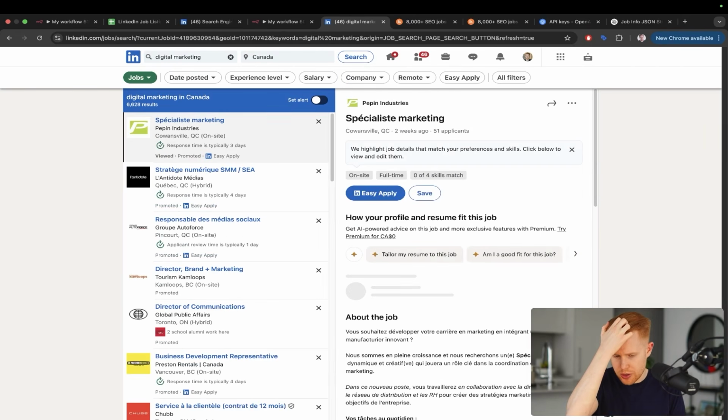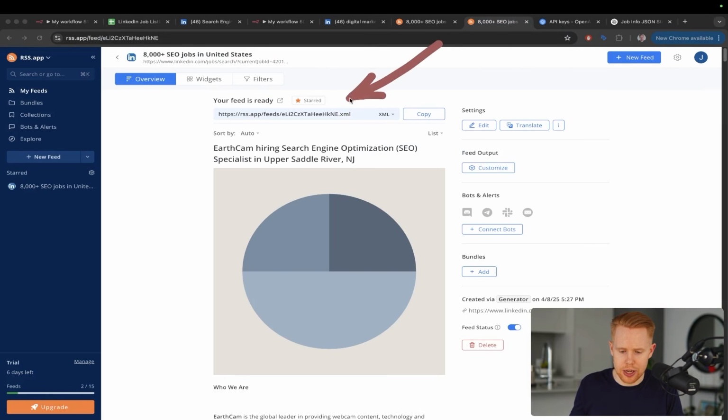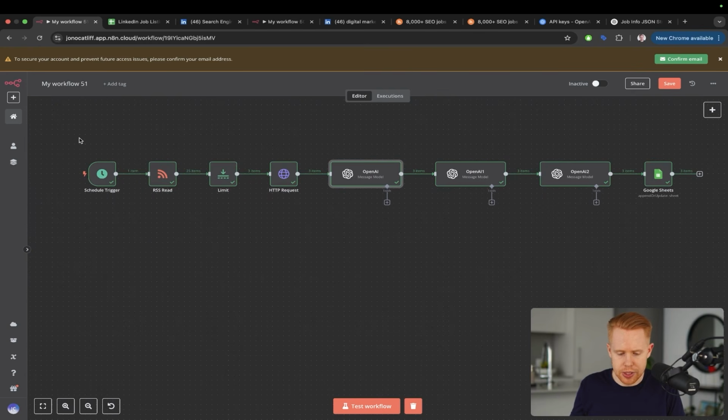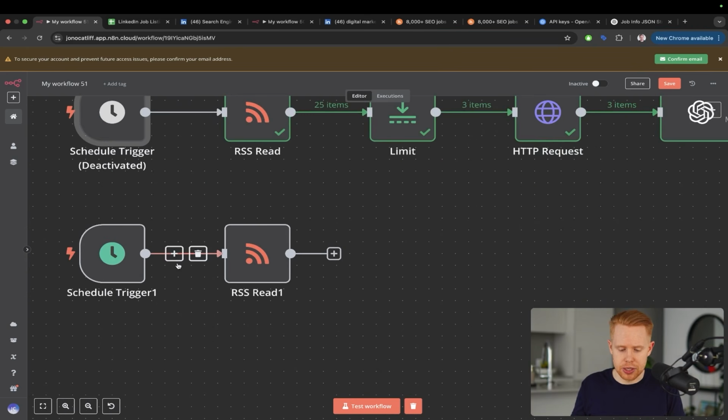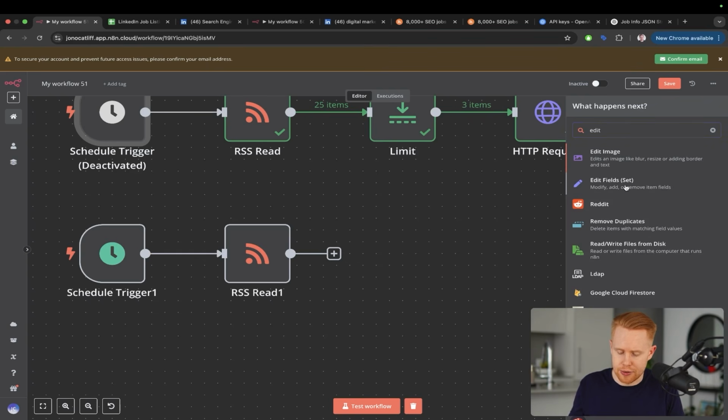Okay. So what you could do is, of course, take this URL, paste it back in here and create another RSS feed. Within n8n, all we do is clone this, and I'm going to enter it down below just so you can see how this works. We can add in as many of these modules as you want. So we'll hit the plus button in between here, and we'll type in edit fields.